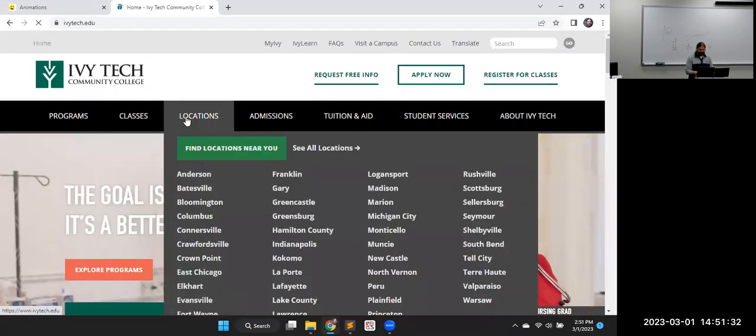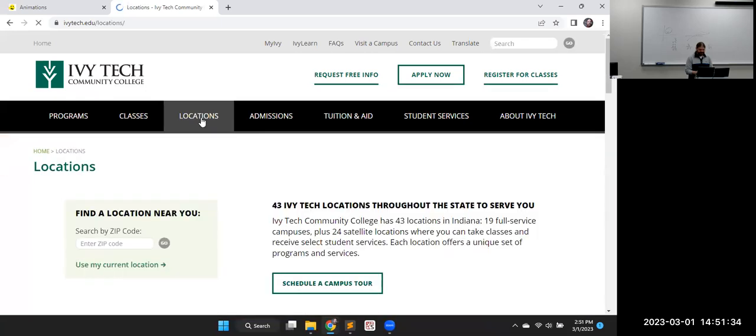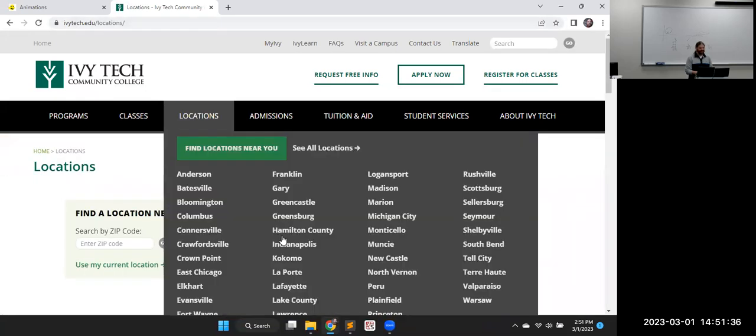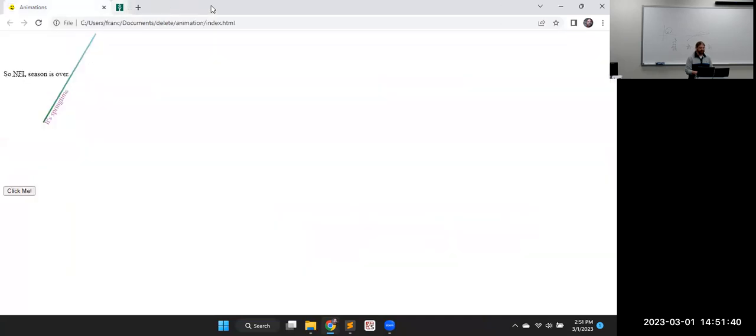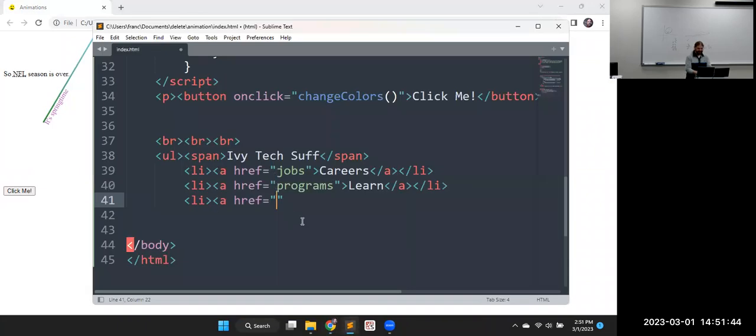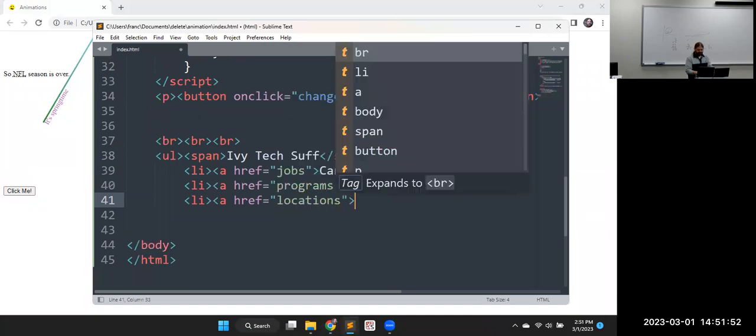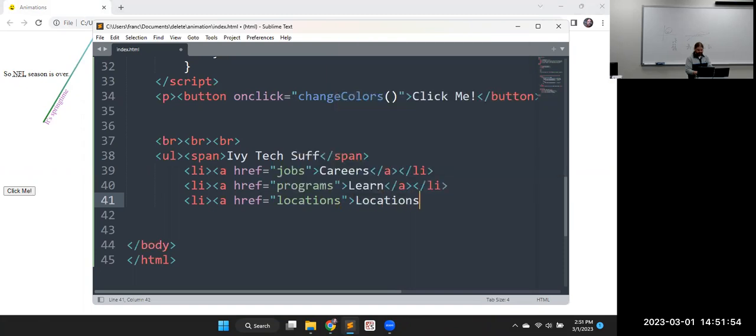ivtech.edu. Because they just changed a bunch of these locations. Where is it available at? There's a bunch of them. Right? Everybody in Indiana is within 45 minutes. We have a really, really nice community college system set up in Indiana. Locations. Put that there.